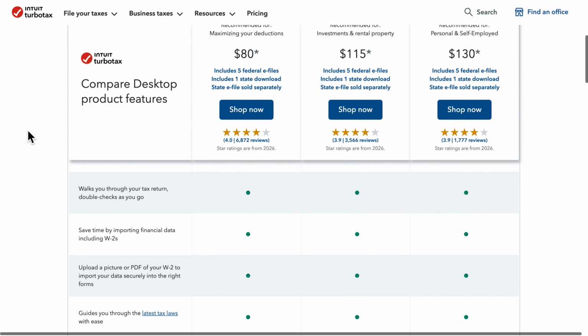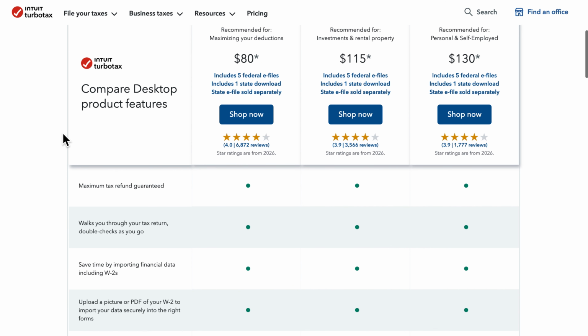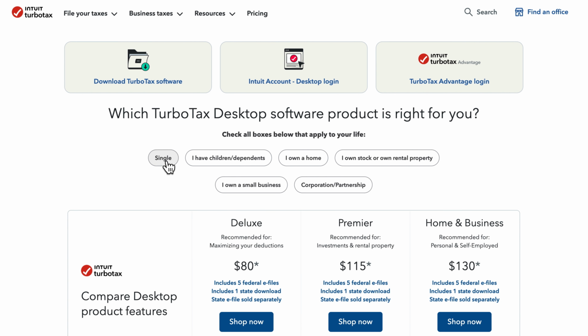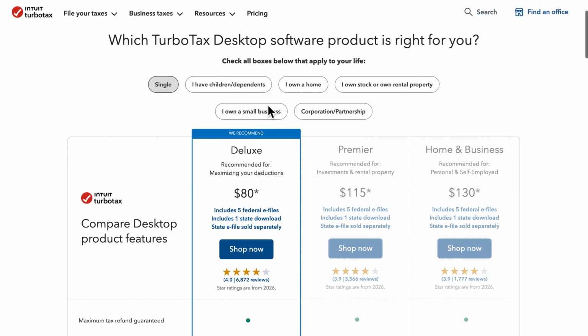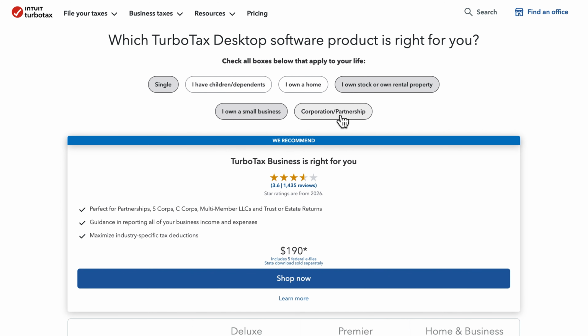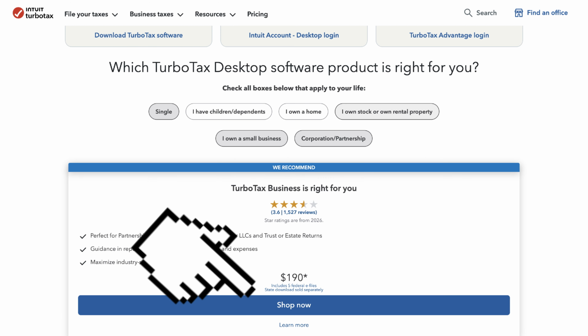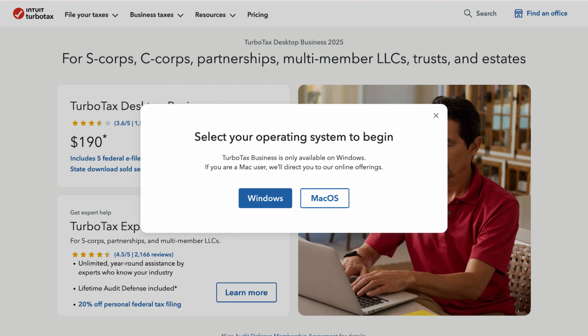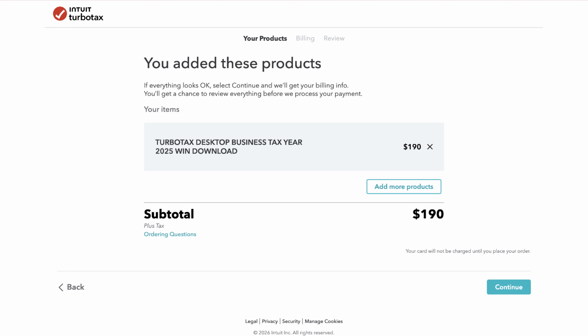On this screen you may scroll down and choose which TurboTax desktop version is suitable for you. You may also sort the situation that suits you well, and TurboTax will recommend the best version for you. After you are keen with the product, click on the Shop Now blue button. Tap on the Buy Now button, and choose your computer operating system, which will take you to this page, and click on the Continue button over here.